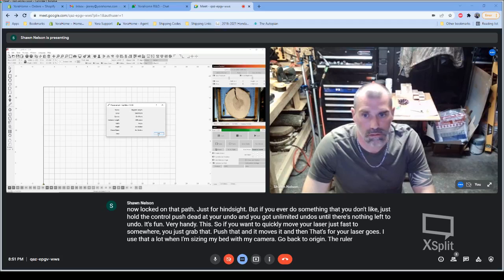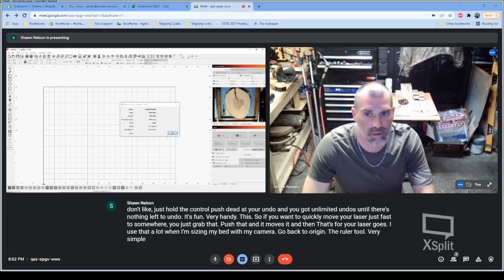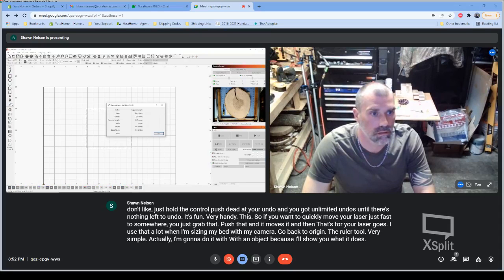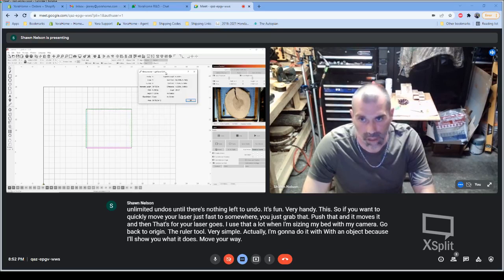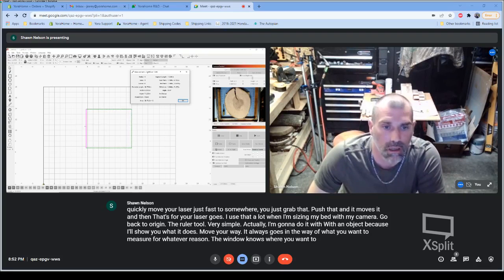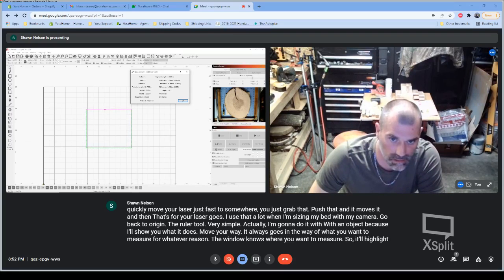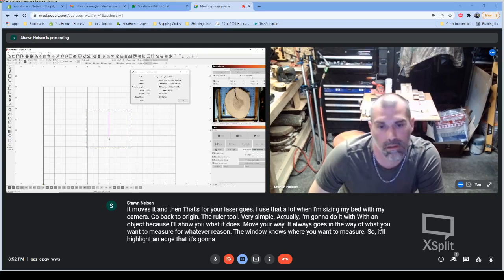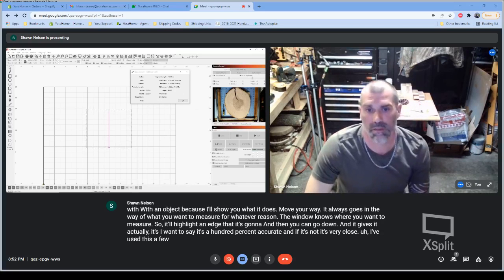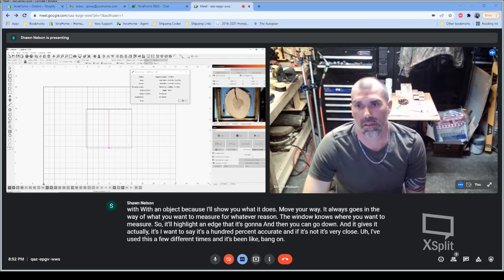Ruler tool. Very simple. Actually, I'm going to do it with an object because I'll show you what it does. Move you out of the way. It always goes in the way of what you want to measure. For whatever reason, the window knows where you want to measure, so it'll highlight an edge that it's going to count from. And then you can go down, and it gives it. I want to say it's 100% accurate, and if it's not, it's very close. I've used this a few different times, and it's been bang on. So this will give you an accurate dimension.